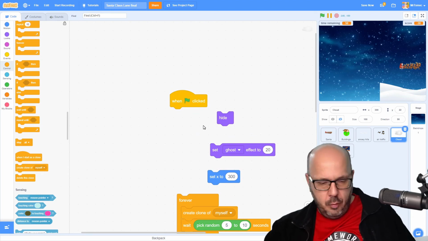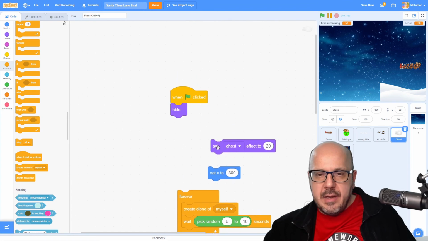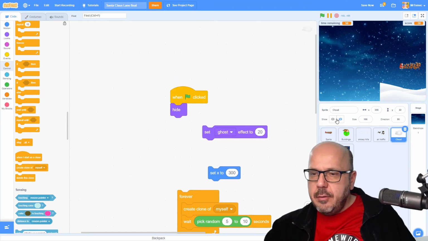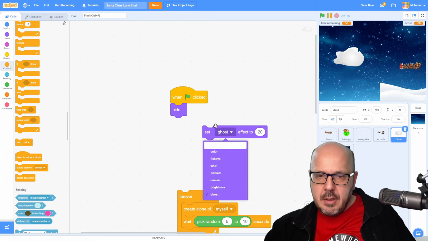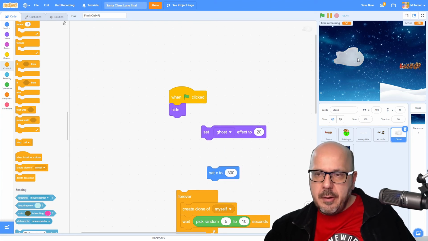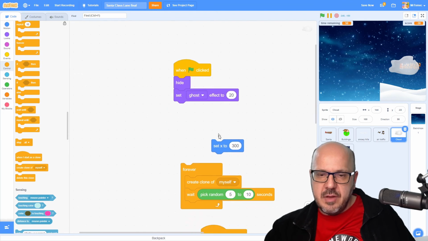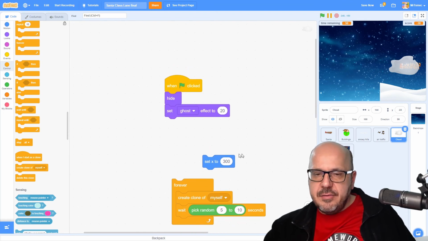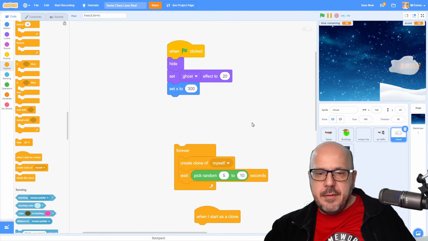So we're again going to be using clones, so we're just going to hide this guy, and we're going to set his ghost effect to 20. So these clouds are going to be quite transparent. So here's what the default cloud looks like, and we're going to give it more of a nighttime look by giving it some transparency here, and you can see how Santa is still visible but a little bit obscured behind that when it's at 20% ghost. We're going to set its X to 300, which is basically right off the screen. And we're going to have it sitting there making clones of itself.